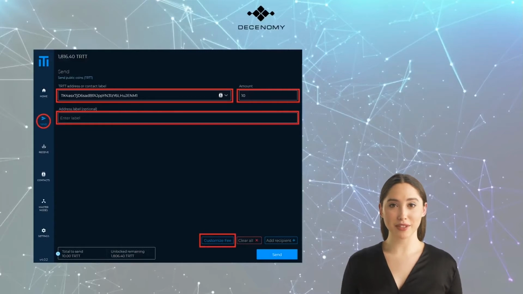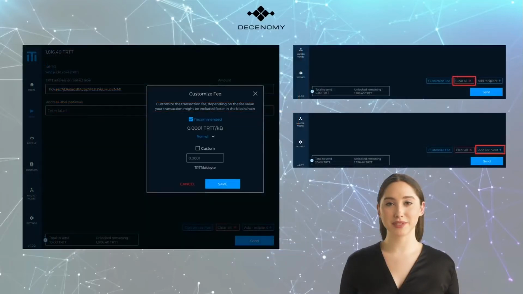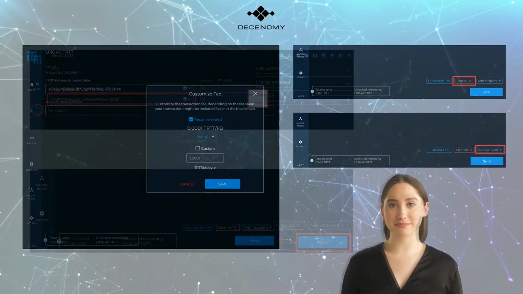On the bottom are a few more options, starting with Customize Fee. The Customize Fee option allows us to adjust the transaction fees so we can speed up transaction times. However, it is only advisable to adjust this if you are an experienced user. In the images above, Clear All is used to clear the fields seen previously, and Add Recipient is used to add additional recipients to the transaction.